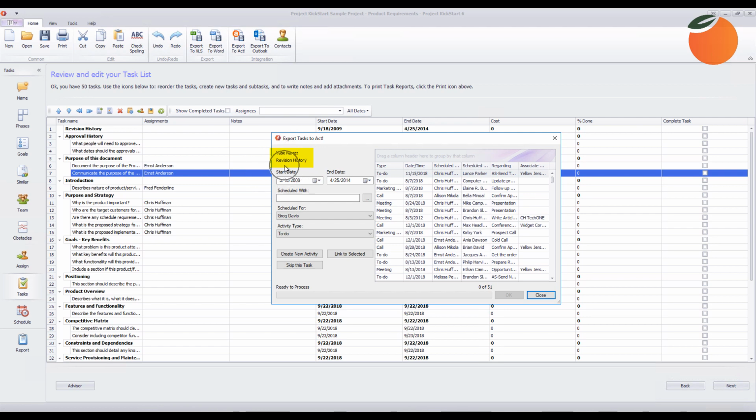Currently, this is the task name Revision History. You can see that at the very top here. So basically, this is just going to let you go through each one of these tasks manually and assign it to different people. So right now we're on the Revision History task. I don't have anyone assigned to this.